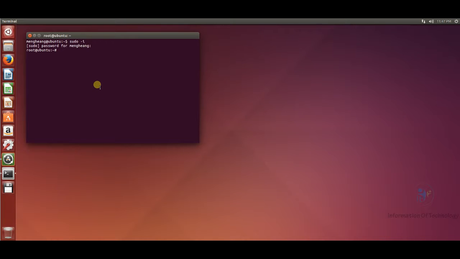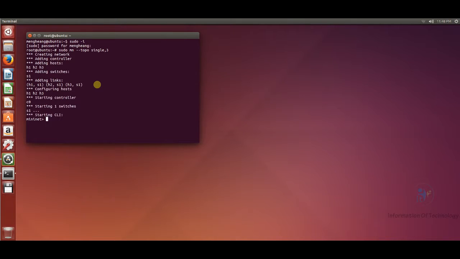After that, I will create one network. One topology is the single network. I have three hosts, one controller and one switch. So sudo mininet topo single and three. Okay, three hosts, one switch and one controller. Okay, I created it already.